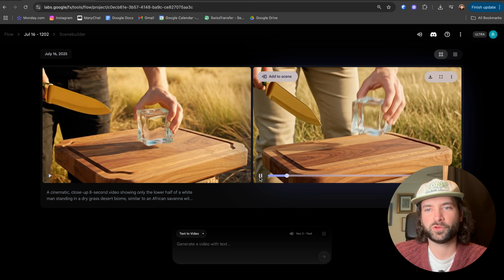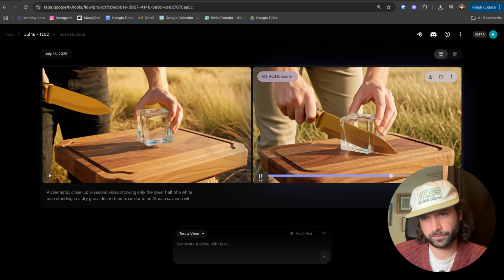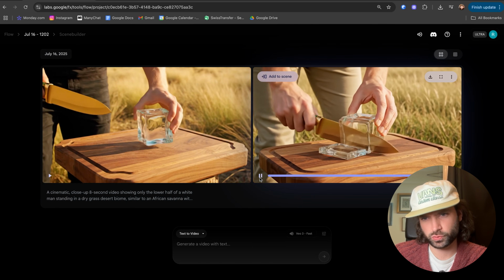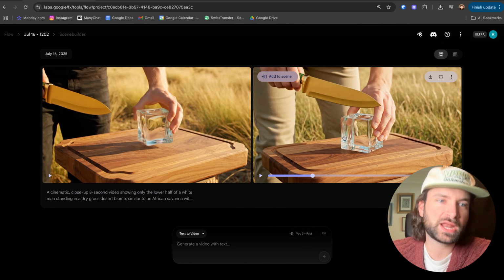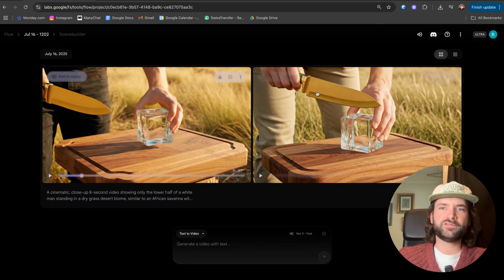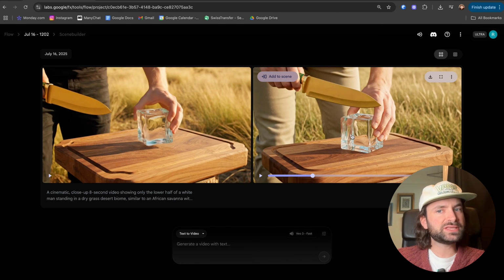Okay, not bad. Ooh, that's satisfying. Cool, I like that one a lot. This one looks really good. And I like the consistency that we've got in the knife. The knife is super consistent. The issue here is that we haven't got the exact Minecraft glass block.